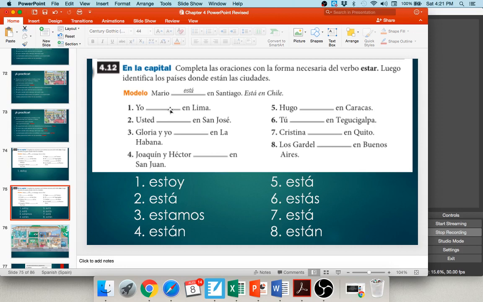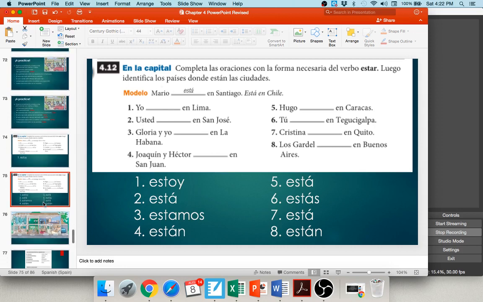Number 4, Joaquín y Héctor blank in San Juan. Joaquín y Héctor would be they. The estar word to go with they should be están. So Joaquín y Héctor están en San Juan. Number 5, Hugo blank in Caracas. So Hugo would be he. We're going to say Hugo está en Caracas. Same thing with the others. The correct estar word to go with tú in number 6 should be estás. With Cristina or she in number 7 would be está. And with los Gardel or they would be están. All right, hopefully you're feeling better about your estar conjugations.